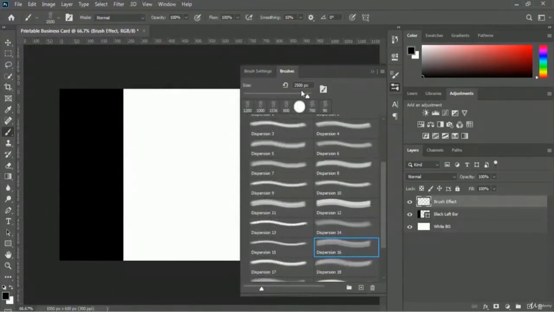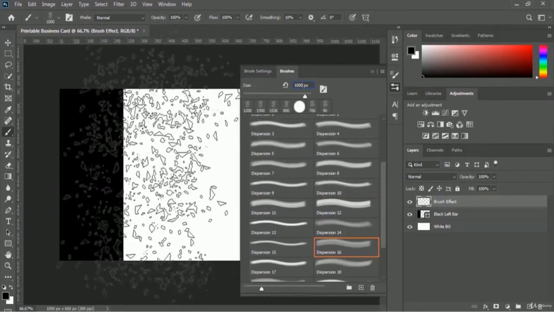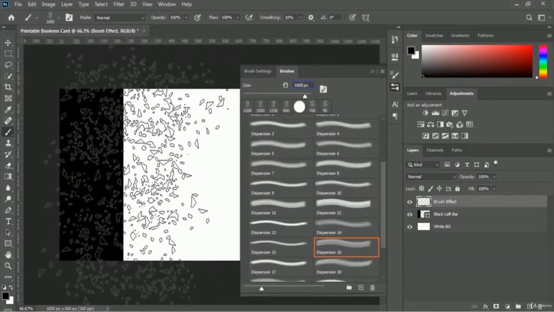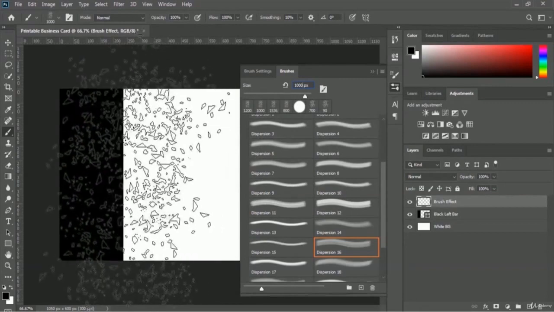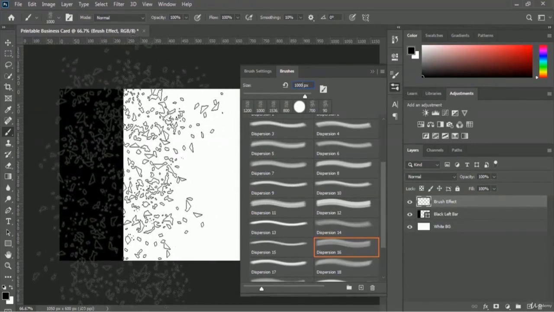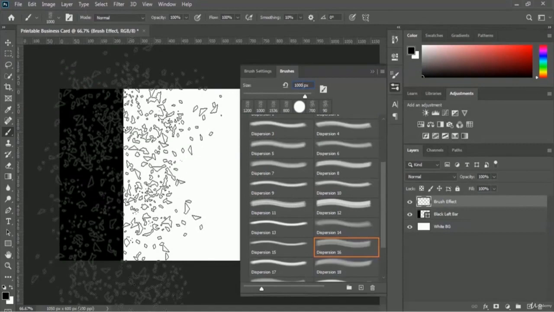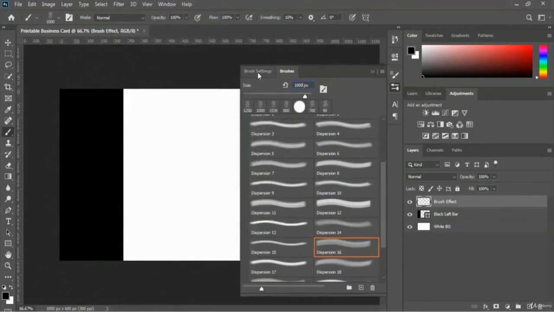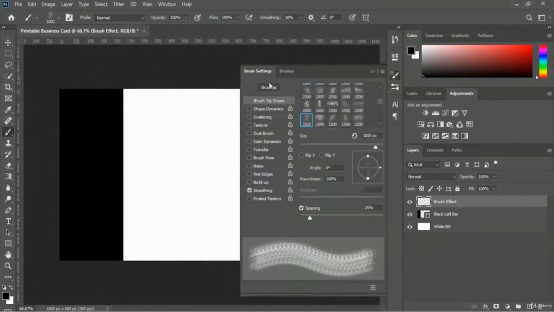Right now it's at 2500 pixel. Let me go with 1000 pixel. 1000 pixel, and we will use this brush. And before using this brush, I want to change the brush angles. So in that case, we have to select this brush settings option, and here is the angle option, and let me change the angles.